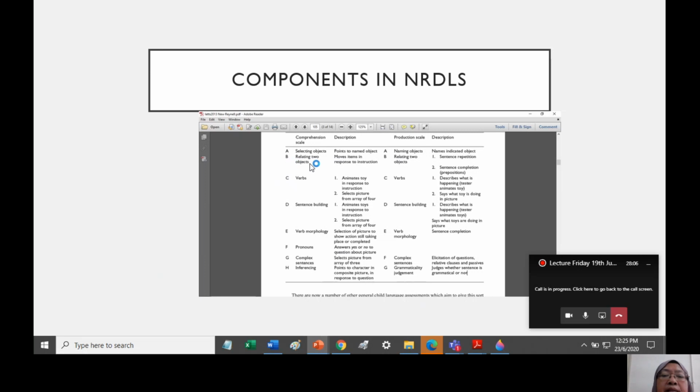B, relating to objects. Move item in response to instruction. So if the child understands the instruction, the child will move the items according to their understanding. And vice versa, if they have a problem in relating the two objects, then they will not move them in the correct way. Then on the production side, the same thing, and this is sentence repetition, where they are given a description of the two objects and then they repeat.